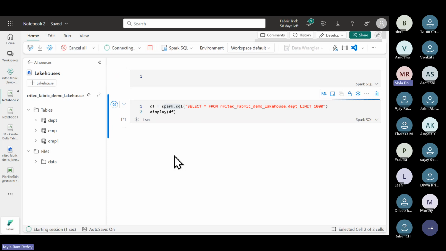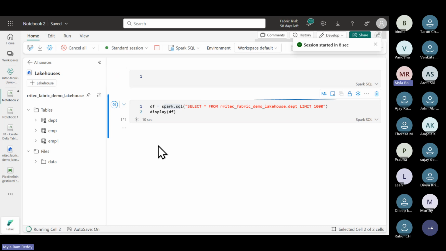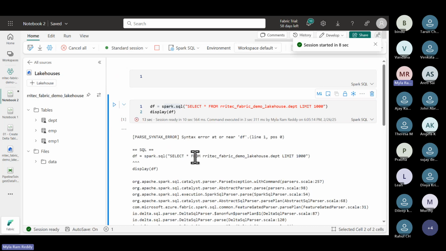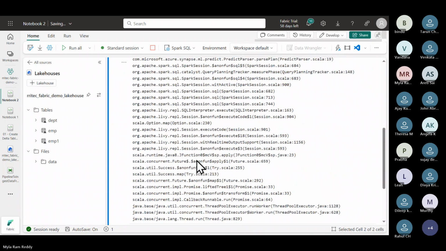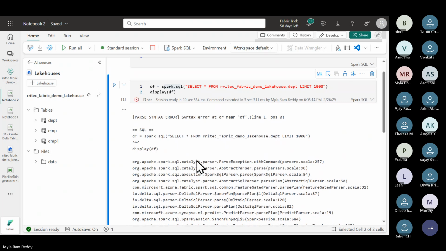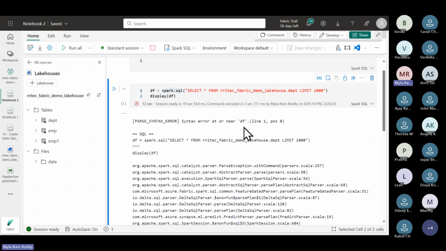Okay. So one cell we have written here using Spark SQL. Then similarly, one cell we can write here using some other language also. For some reason previously it was not allowing me to change it. Now it is allowing me to change it. What is the error? Syntax error at or near DF.